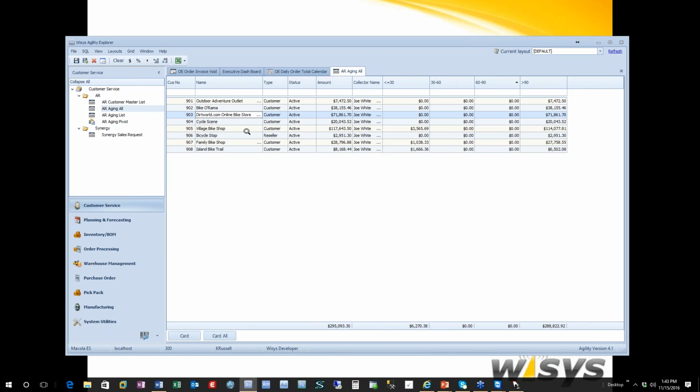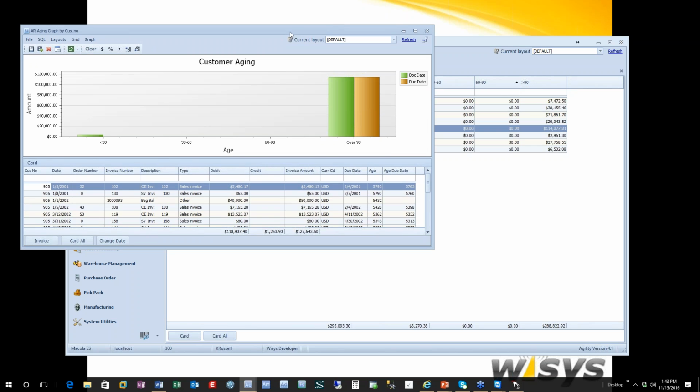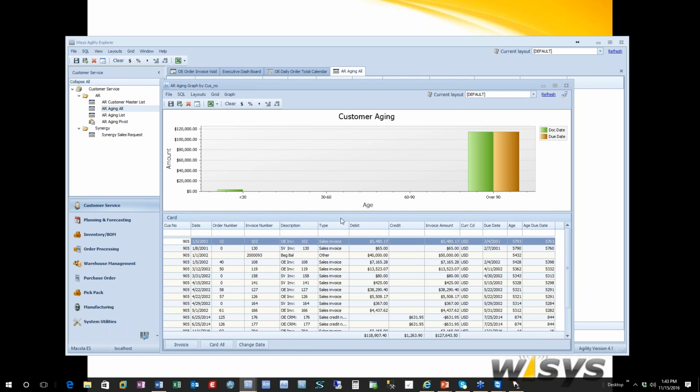Pick the wrong one. Let's pick this one. And I can get more detailed. I can see their customer aging here on the screen in a graph, and then down below I have the detail. I have my export button here that I can very easily export the detail to Excel, and then off I can go to email the customer and say, hey, here's all your invoices and your payments and your credits. So it makes it very easy to manage any information for their customer account and what their invoices are and what their balances are.